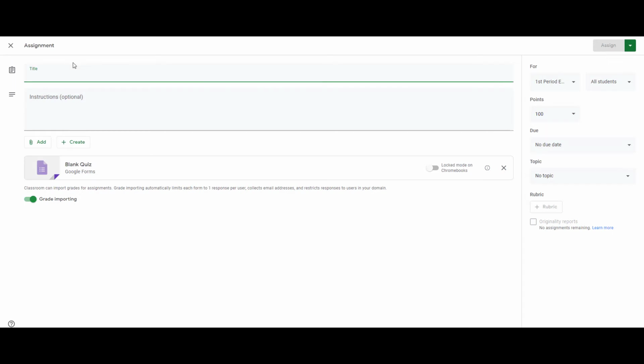You'll come up here, and you can give it whatever title you want, and your instructions. You can add information from your Drive, you can add a link, a file, a YouTube video, or you can create. You can also come over here and use your differentiation option like I talked about in creating an assignment, or assign it to all of your classes, set your points, create your due date, your topic, and you're ready to go. You can also use this option over here where it says grade importing. Once everybody has taken their quiz, you can import the grades, and it will automatically put the grades in for you.